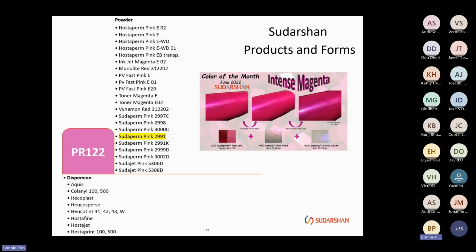From a product perspective, this chemistry does come with a very big portfolio from both sides of the new Sudarshan, and so you can see that there's a lot of options available for all application areas, as well as in both powder and liquid form. And in the one color of the month formulation that I have here, this is a plastic application area with a simple formulation of Red 122 and mica, a red mica, or a pink mica, I should say.